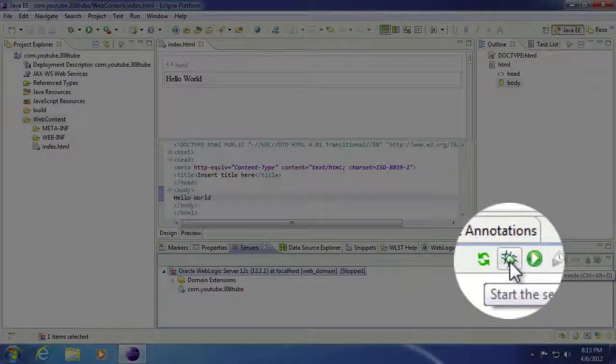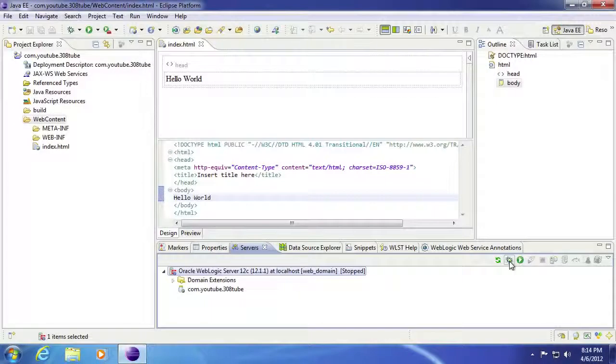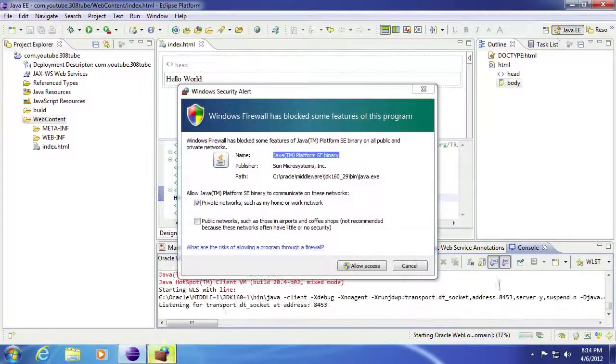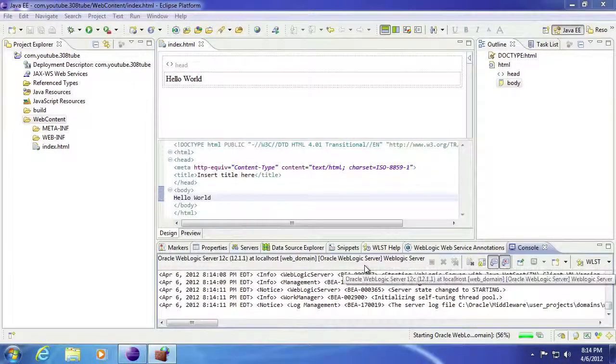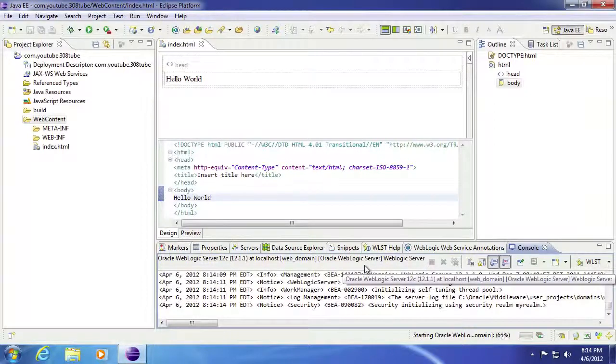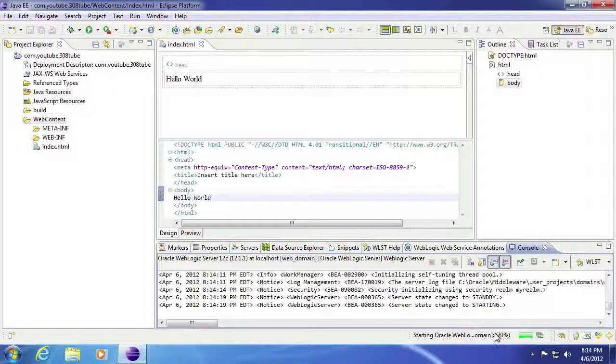Most of the time you'll probably go into debug mode because you can put stop points on anything that you deploy to your WebLogic server. So we'll go ahead and start that up. Allow. This may take a few minutes depending on how quickly your machine is.